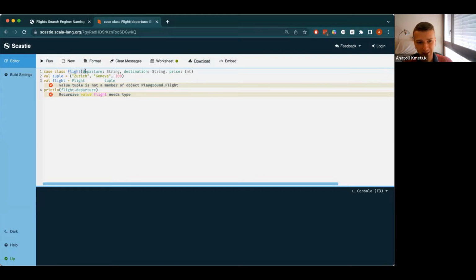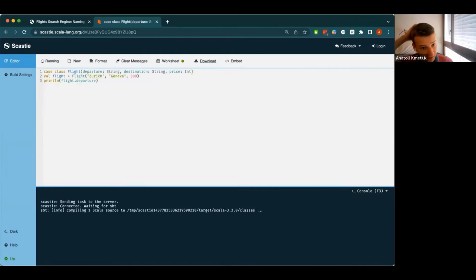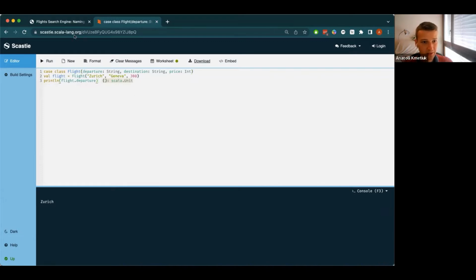Not everything that is between braces is a tuple. So if it was a tuple, then we would be able to replace it with a variable over here that contains a tuple. Does it make sense? So that's the way to define the flight.